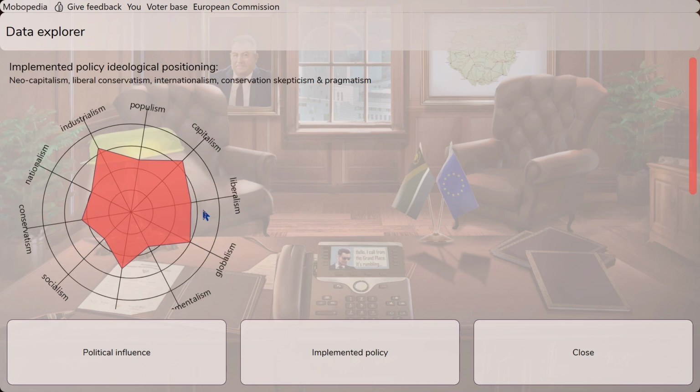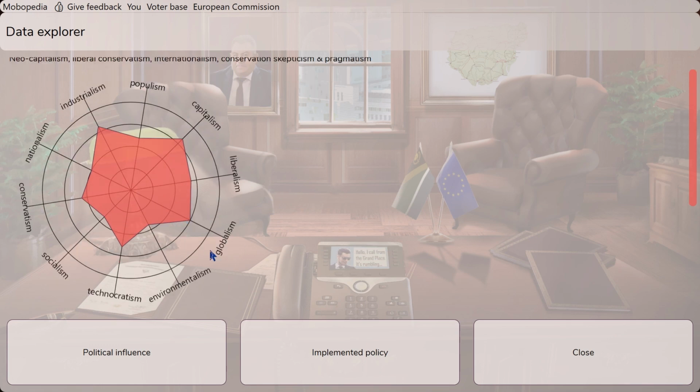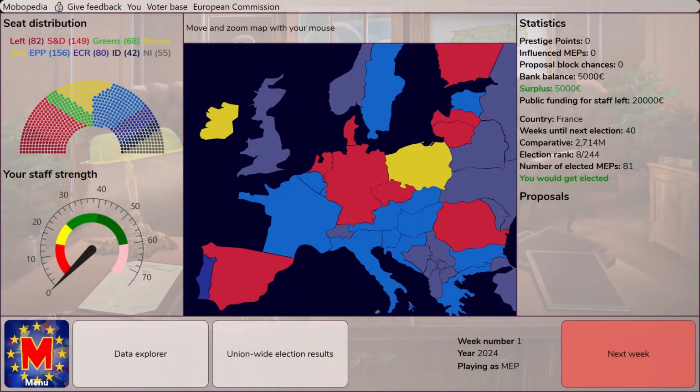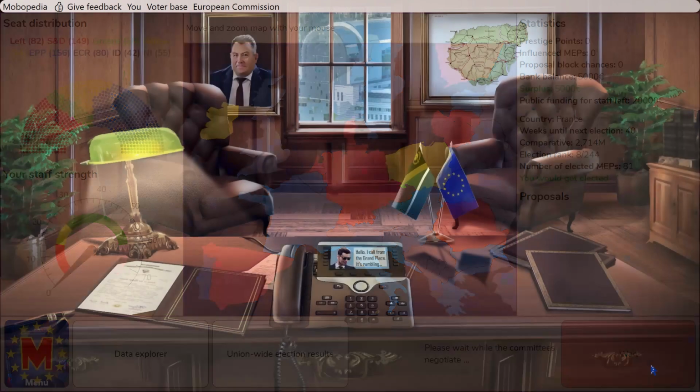And here you can see the ideology coordinates of this government policy. So we can see that it's capitalist, it's centrist in terms of values, it's internationalist. Okay. Anyways, I think that it's time to move on.